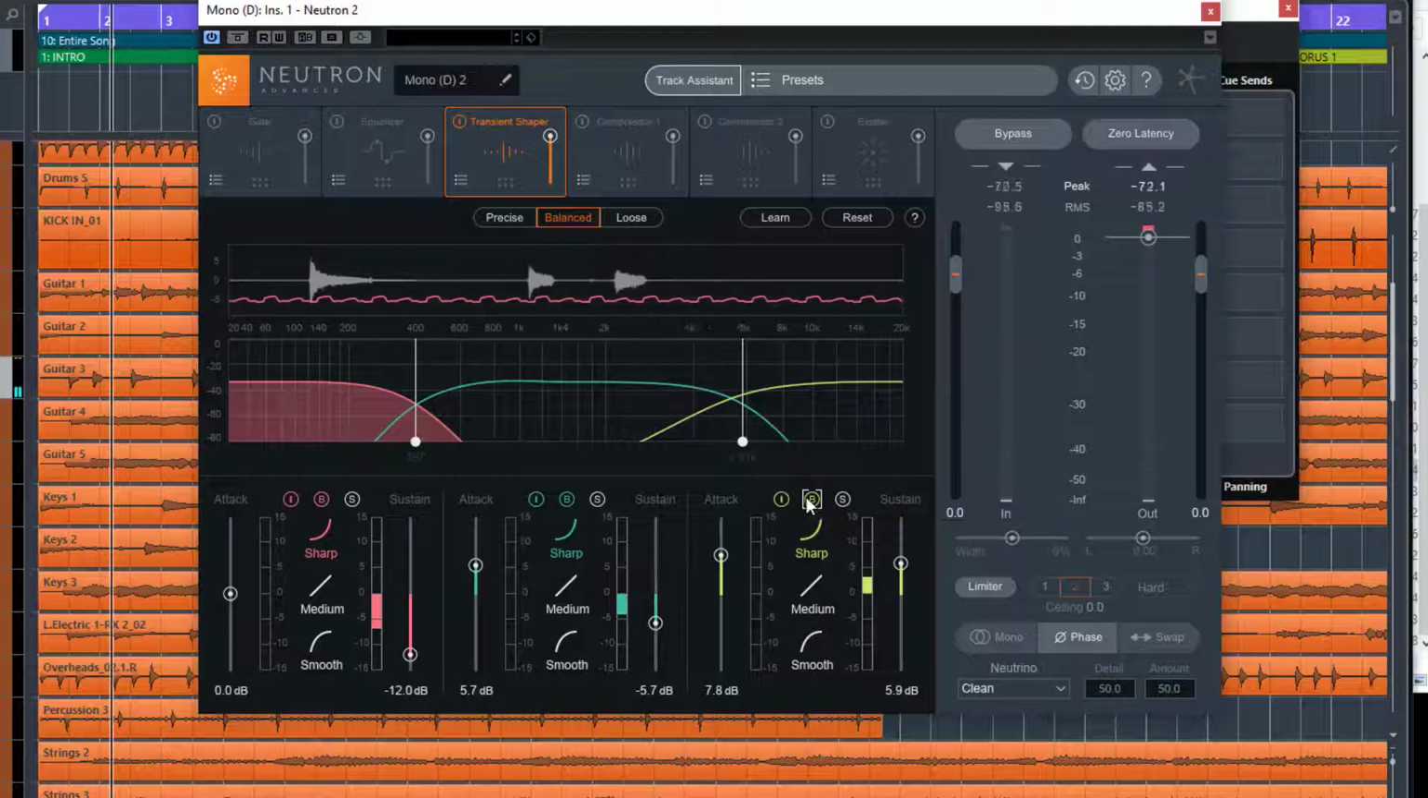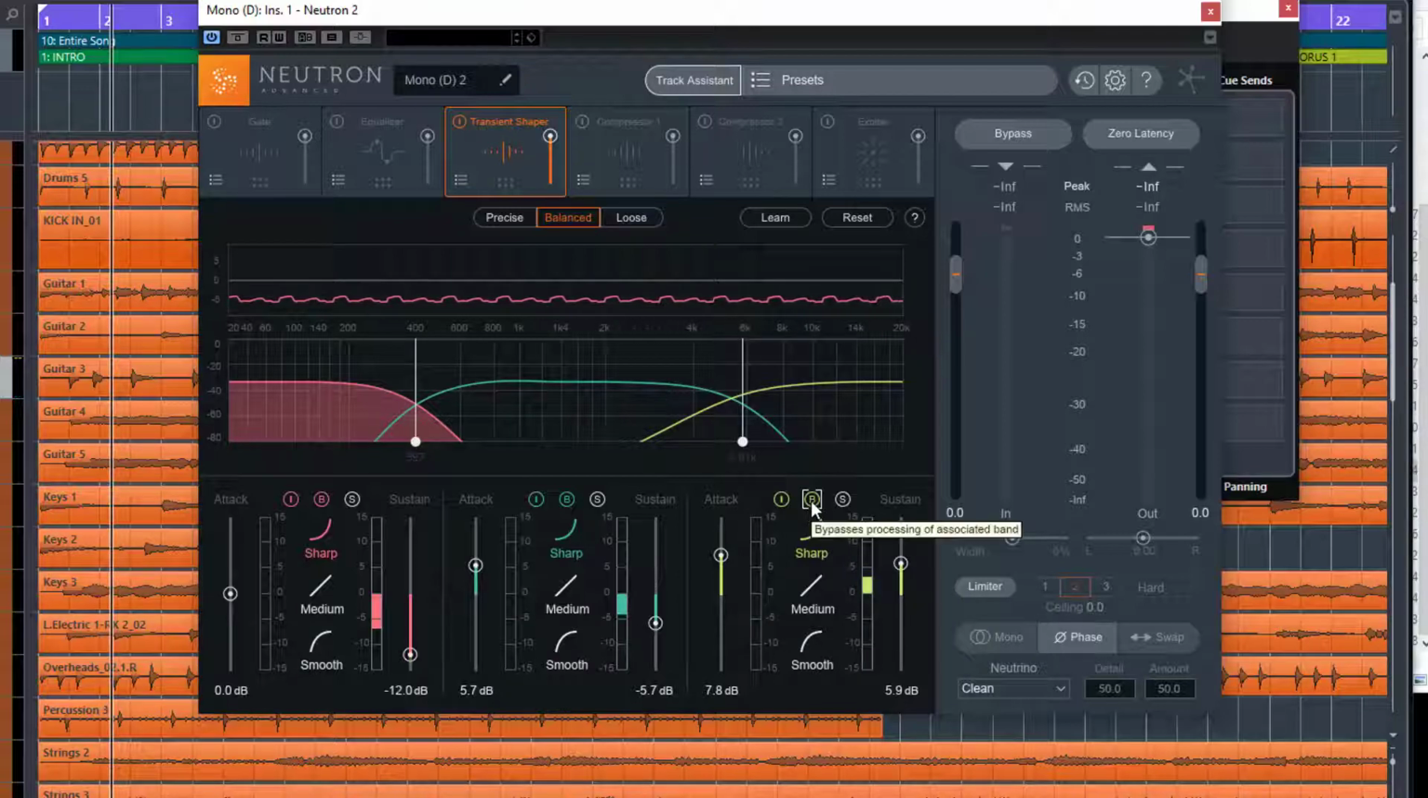Just have a bit of a play, see what we can do with it. So you can hear with just the top end here with this bit of attack and sustain, we go from a sort of a duller guitar and then we get a real bright, crisp sound when I bring that in.